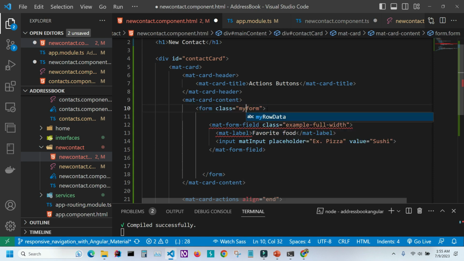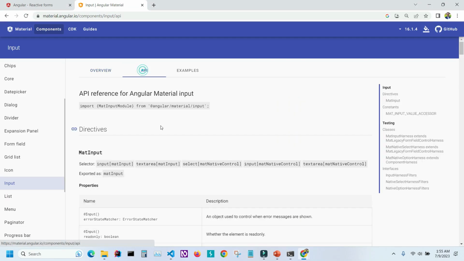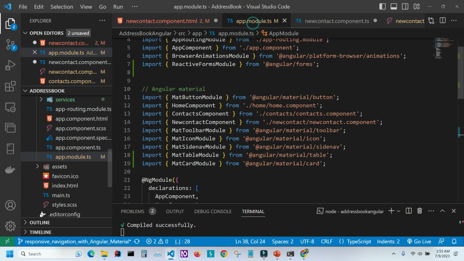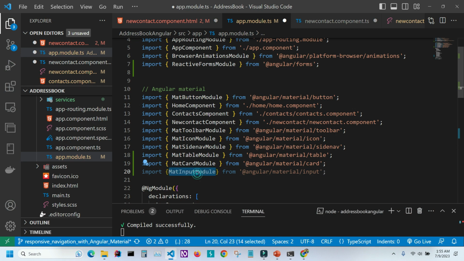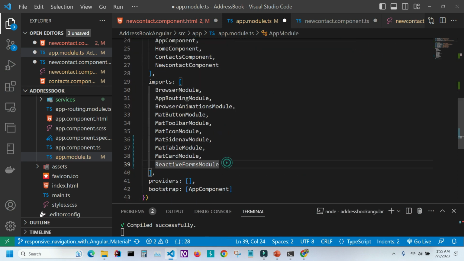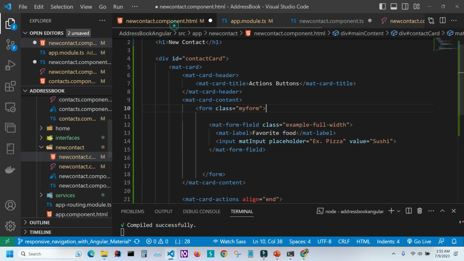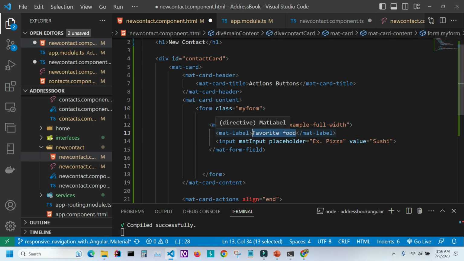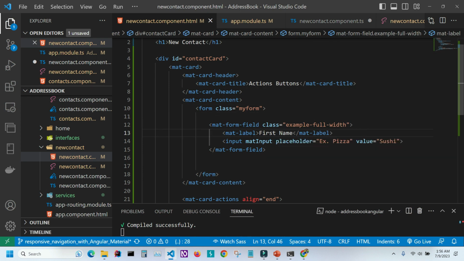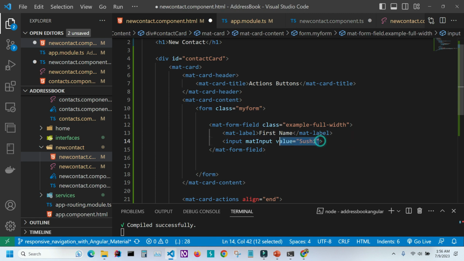Let's call it my form, and also we need to import a statement. So I'm gonna go to API, I'm gonna grab this import statement, and I'm gonna go here, grab this, and place it inside the imports array. Control S. Let's go back, the arrows are gone. So instead of favorite, let me put first name. I don't think we need a placeholder. And for now, let's just remove the value. Control S, let's see how it looks.